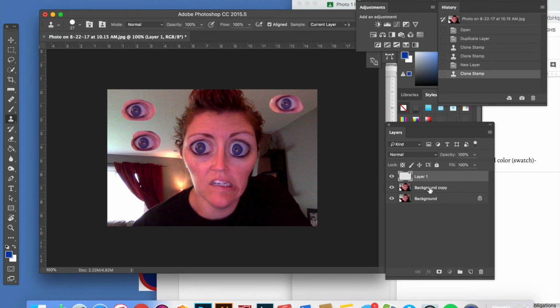Okay, what I'm going to do is I'm going to go back to the background copy layer. Let's say I want to get rid of my eyebrow. I'm just going to do this really rough. I'm going to hit Option, and I'm going to come down and I'm going to use the skin from my forehead. And now my eyebrow is gone, okay?